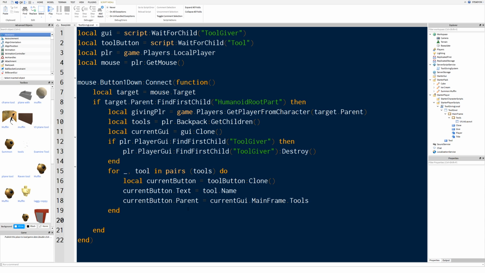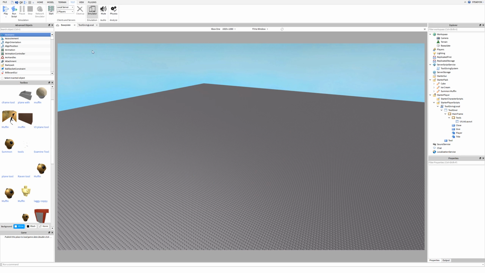Once it's done that, which is basically making a button for all the tools in the player's inventory, up to 8 I think it is, or 9, I can't remember. After that we're going to say current GUI parent equals player GUI. So basically showing the GUI to the player.